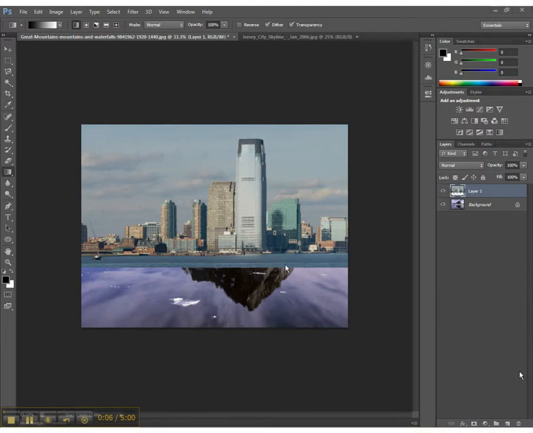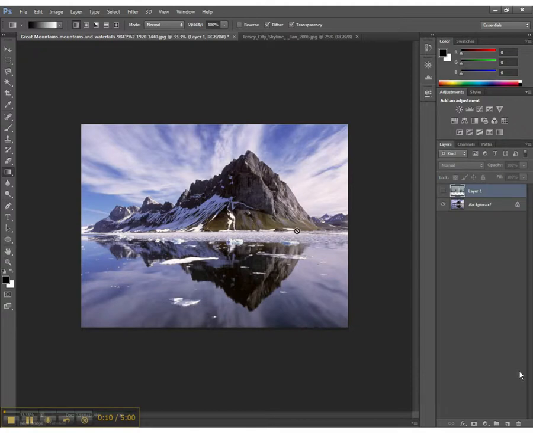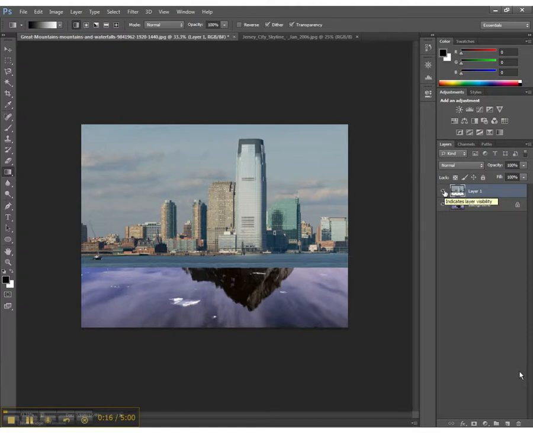Right now I have two pictures that I want to blend together. The idea is that I have this picture of the mountain, and rather than its reflection in the water, I'd like to take this cityscape of the same shape and have that be on the bottom.